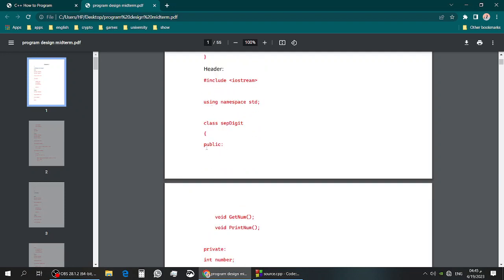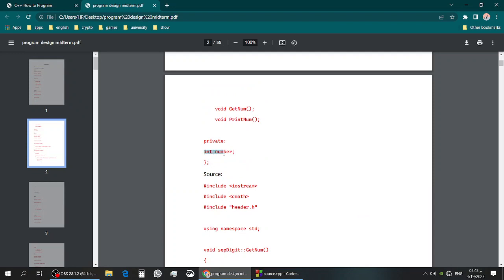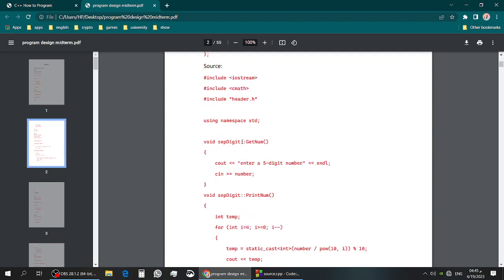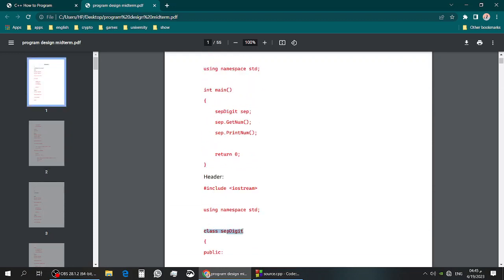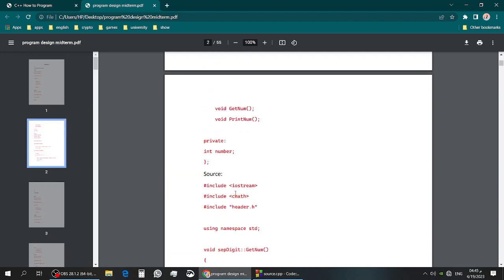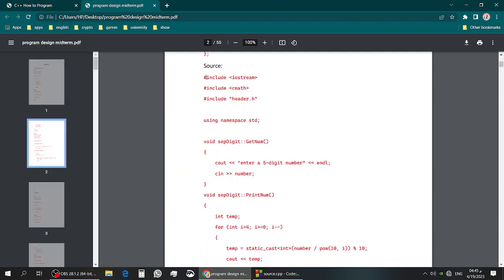We have included 2 functions in the public, getNumber and printNumber. And I put an integer in the private. For sure I used class. And here is the source, the file with the .cpp.